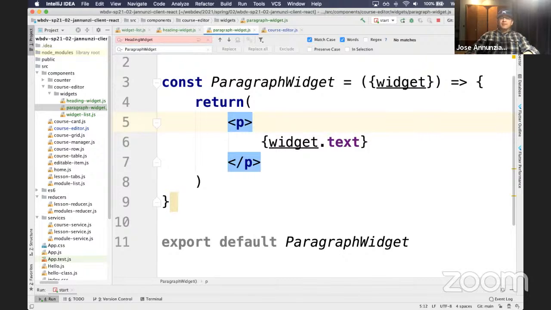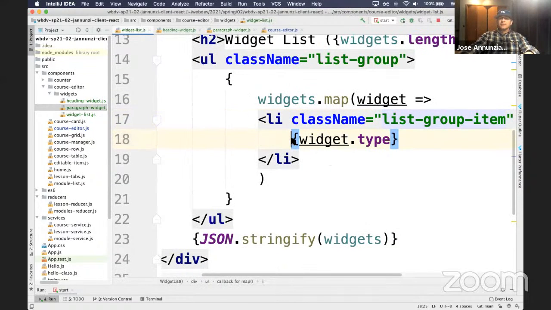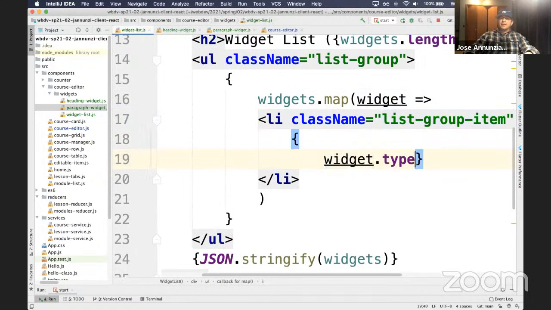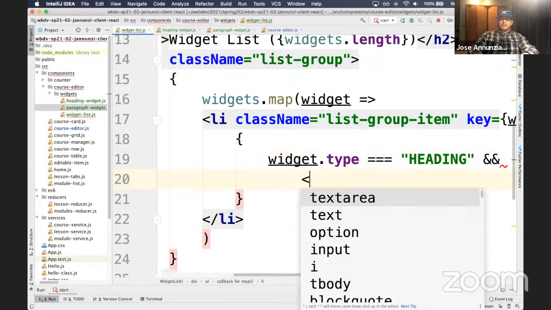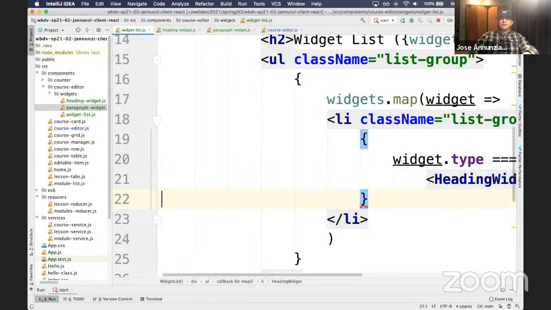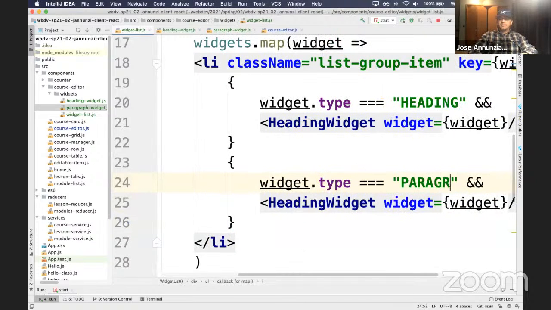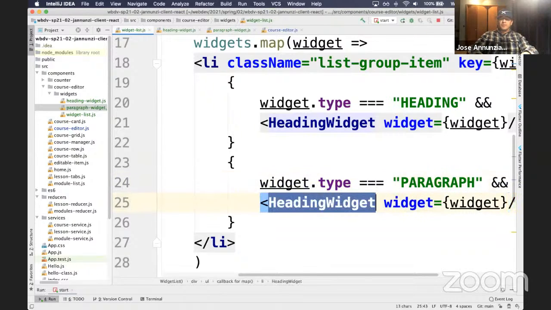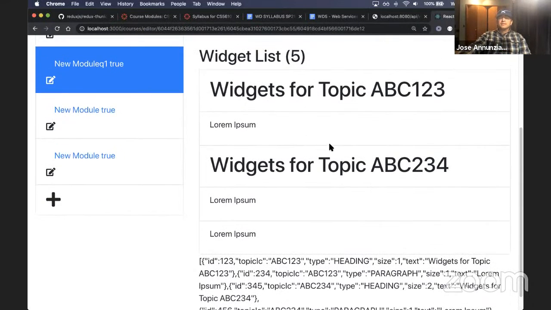Okay. All right, so we have the two widgets, and then the widget list, what it could do is that as it's iterating, right, it could decide that if the type is heading, then you can render the heading widget and pass the widget as an argument down to the component, right? Or if the type instead is paragraph, okay, then we will send it over to the paragraph widget. Okay, and it'll implement as follows. There it is. See that? So there's the heading and the paragraphs. Everybody okay? That makes sense?